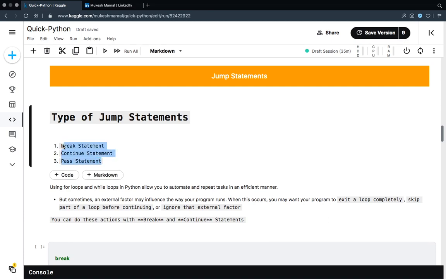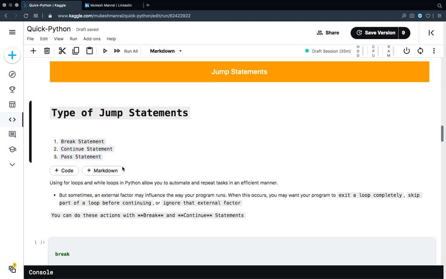Okay, and this is how everything works. Okay, then that's all for this.